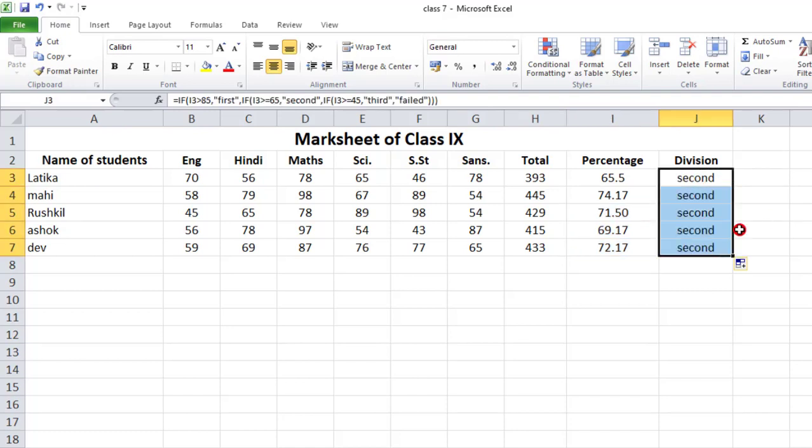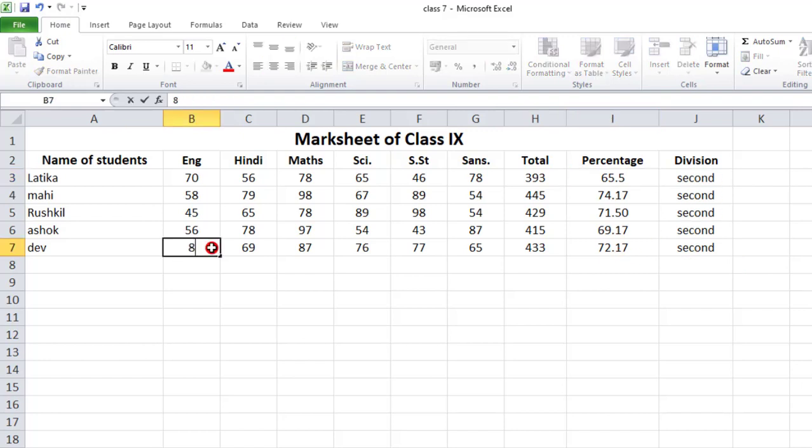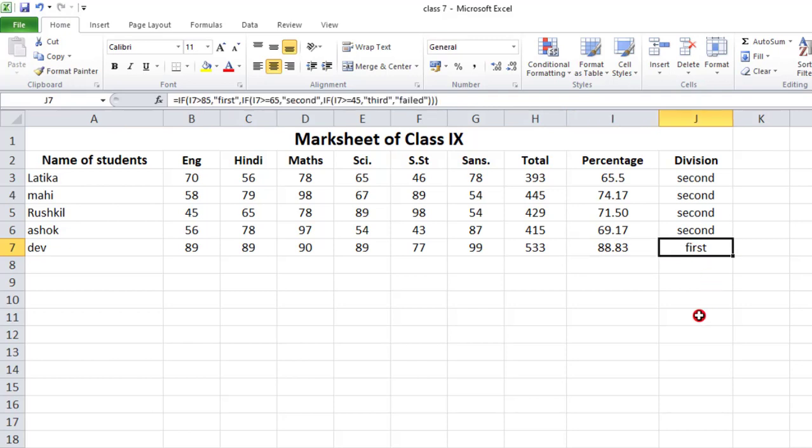formula. Okay, now you can see each and every percentage is between 65 and 85, that's why we are getting only second division here. Now I'm changing some values here. Now you can see total is changed and percentage is now 88.83, so Dave has scored first division.